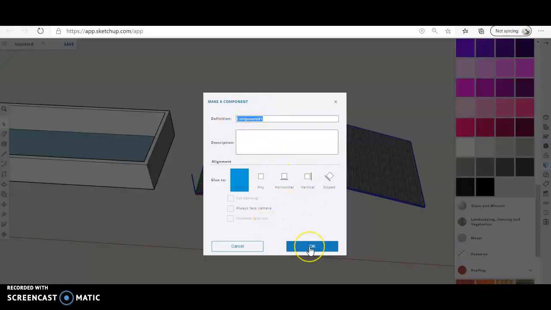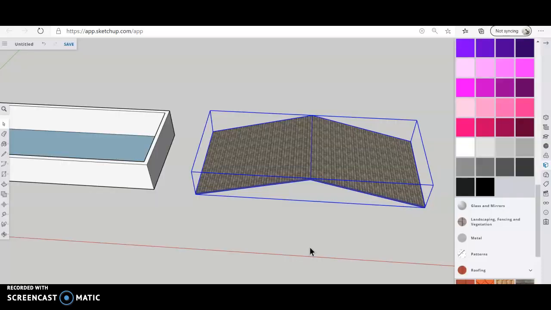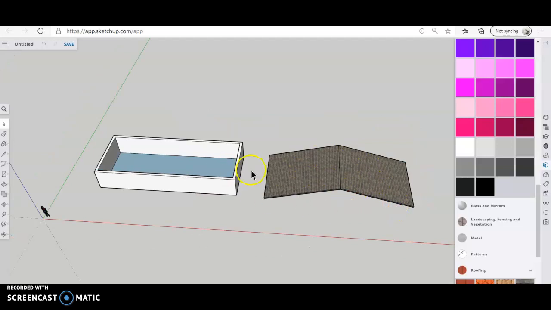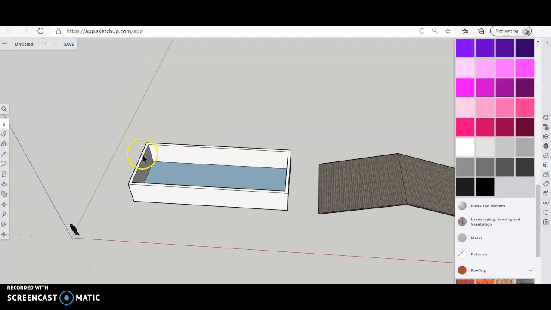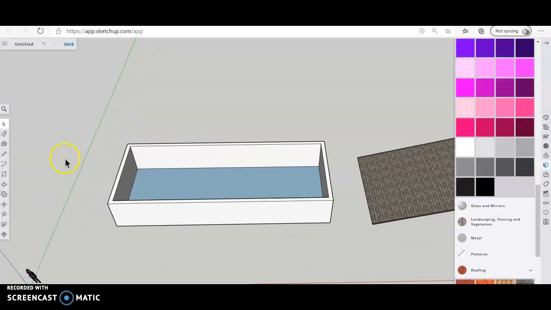You don't have to fill this out. You could just go OK. Okay, so now you have a component that is made, and that's your roof. Two more things that we're going to do now. So now we're going to come back to this house, okay?